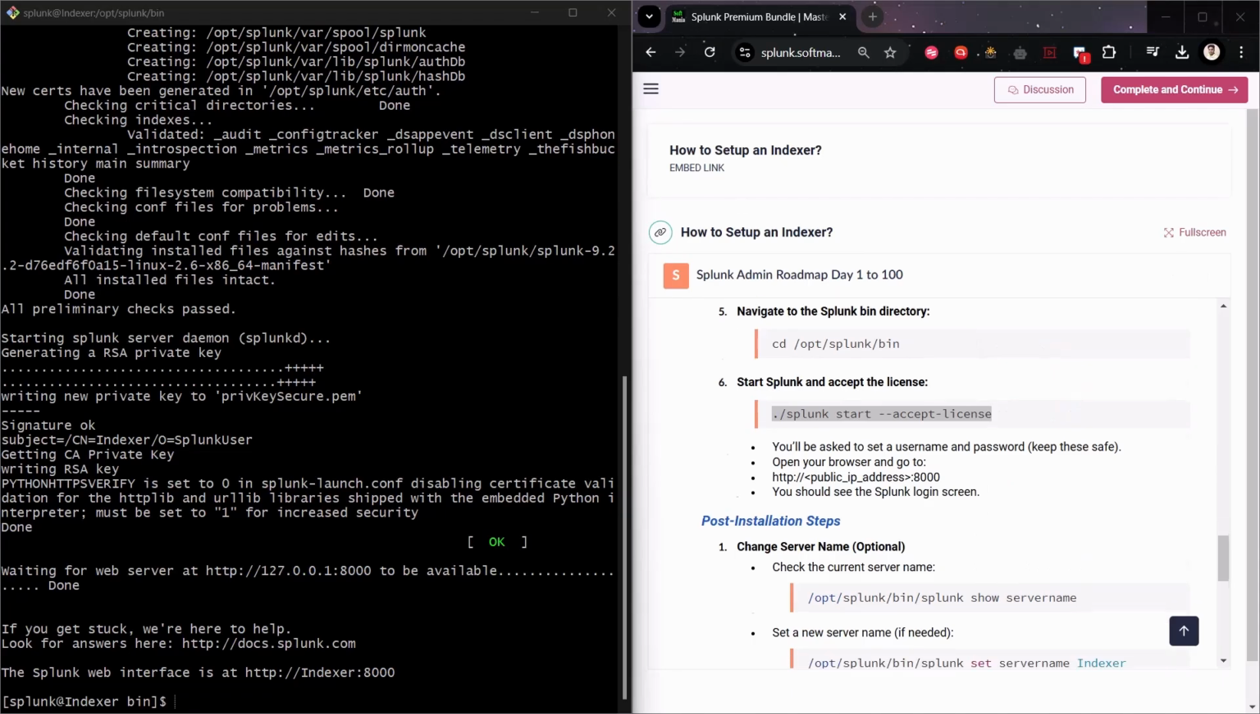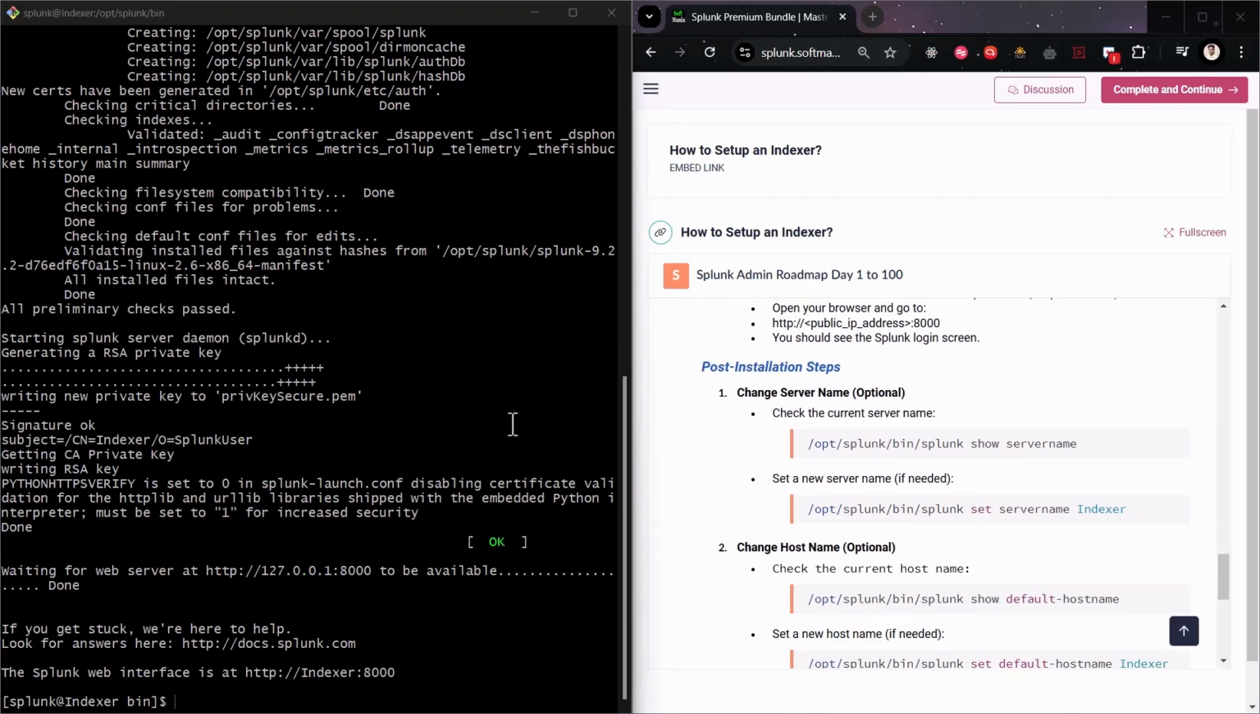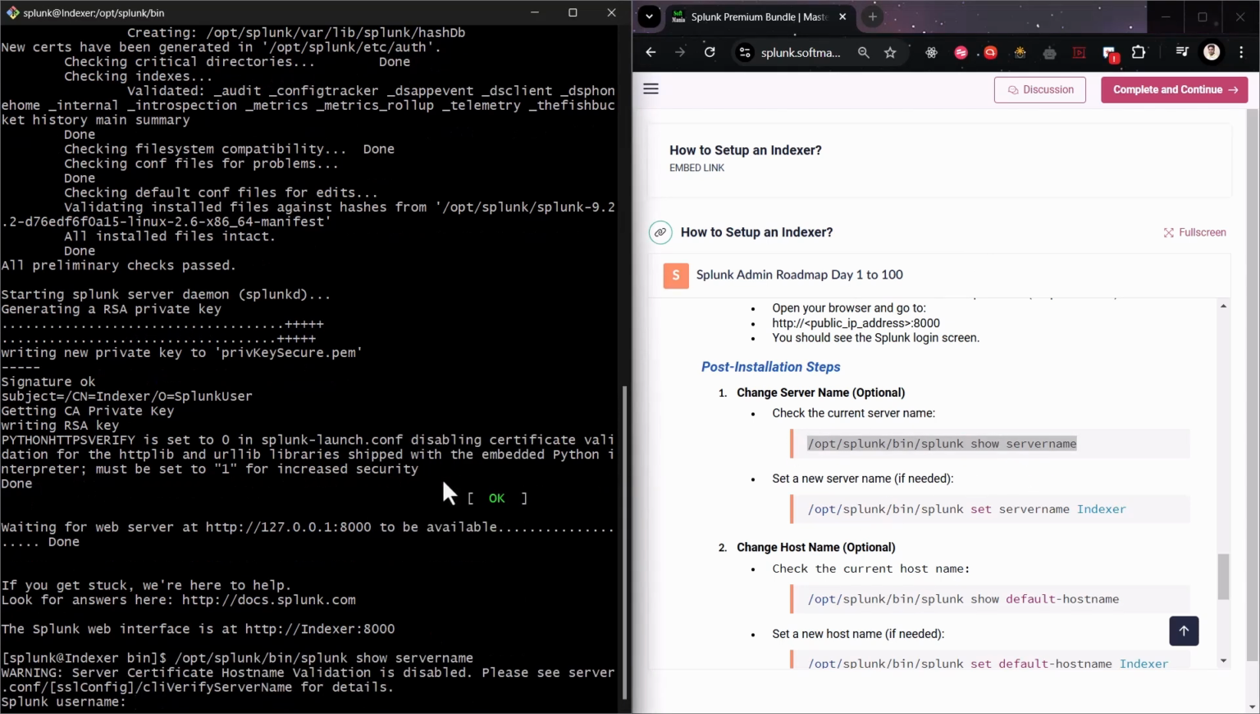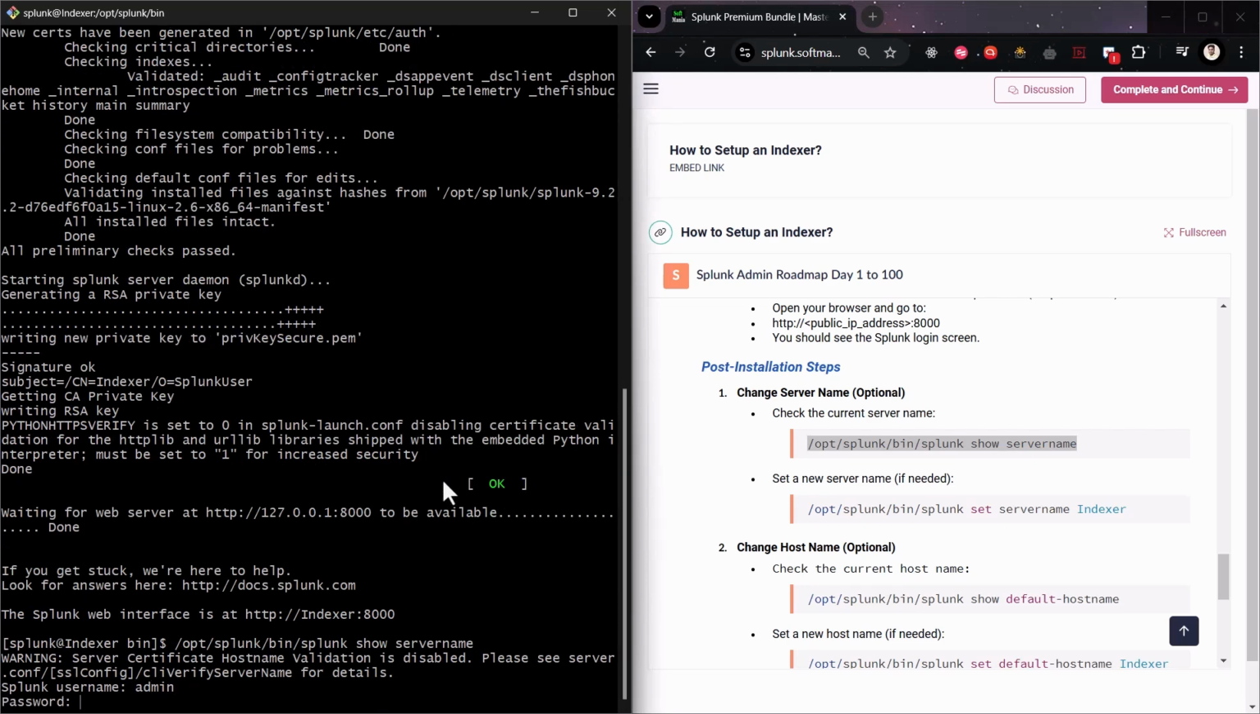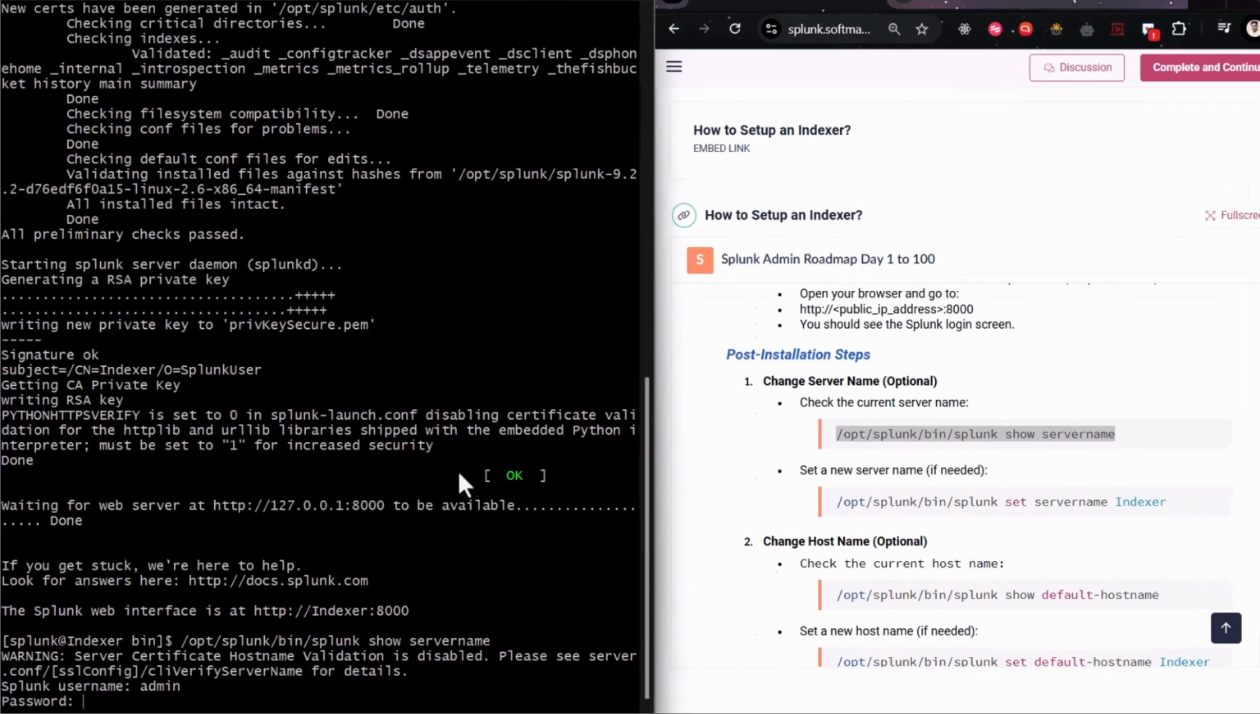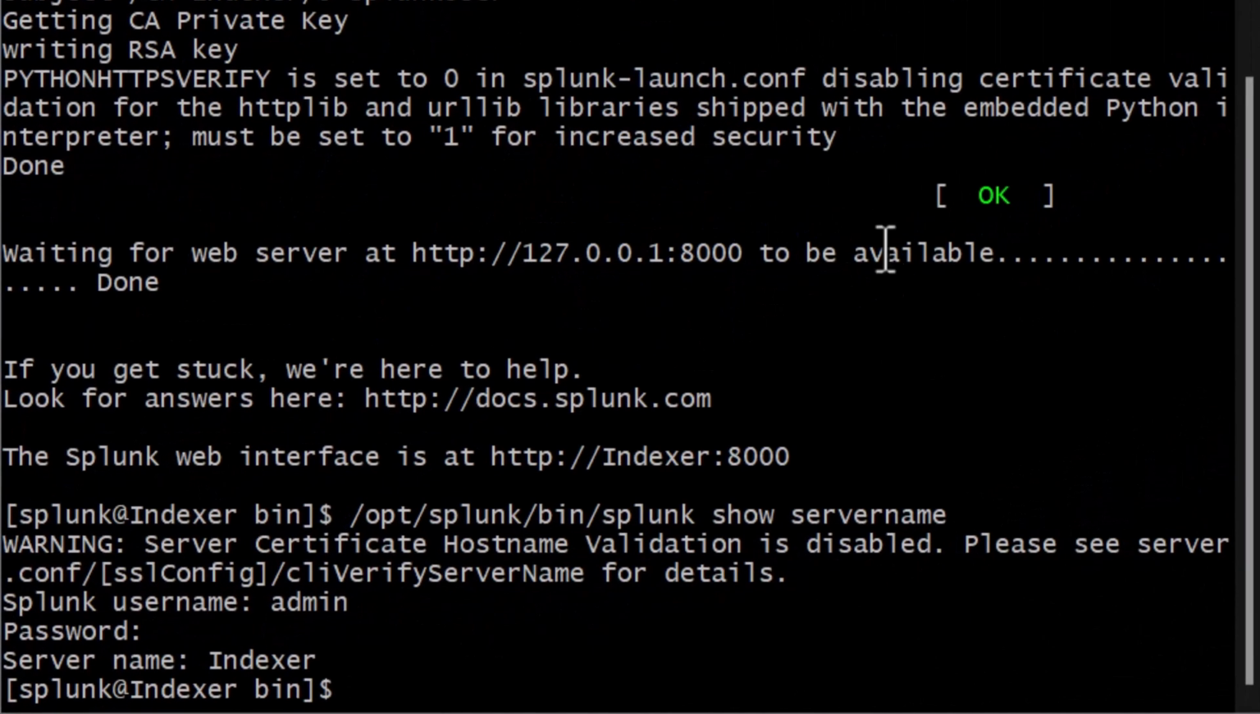For that, we can use the below commands. First, let's check the server name, which should be indexer. Okay, it is asking for authentication. So let's use the credentials we have set up now. Yes, it says the server name is indexer. So we don't need to set any new server name. If you prefer to change the server name, you can change it, but I would like to keep the same.